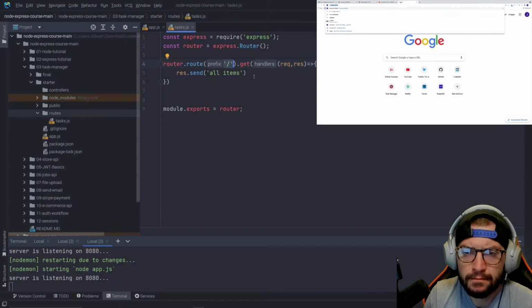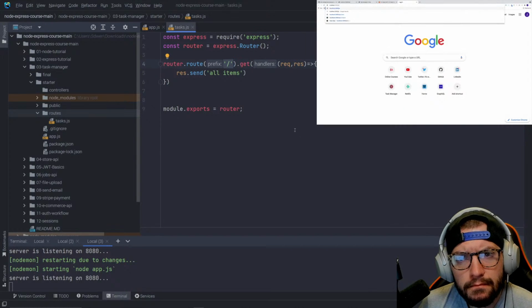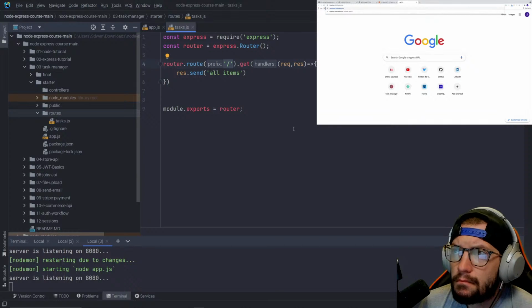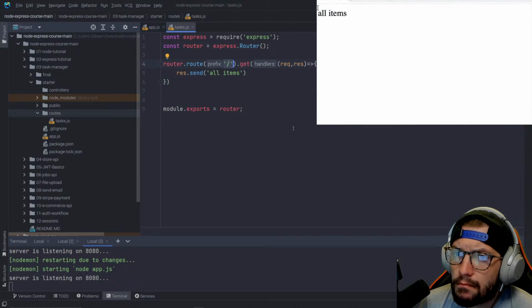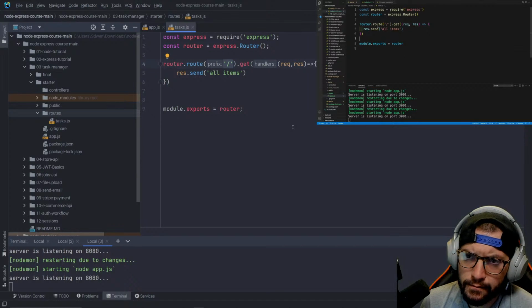So let me go here and we're going to go with localhost 3000 since it's a get request. Of course, we can access it. Again, API version 1 and then tasks. And we should see a string of all items. And if we do, then of course, we're heading in the right direction.